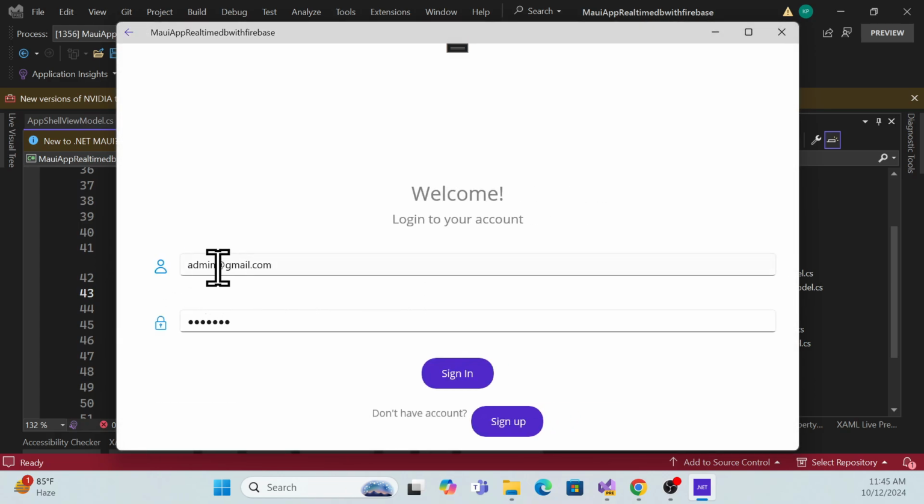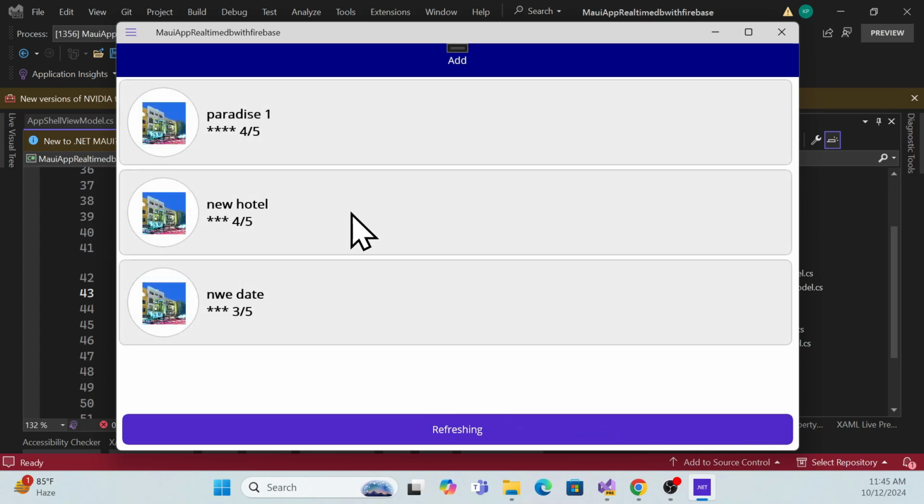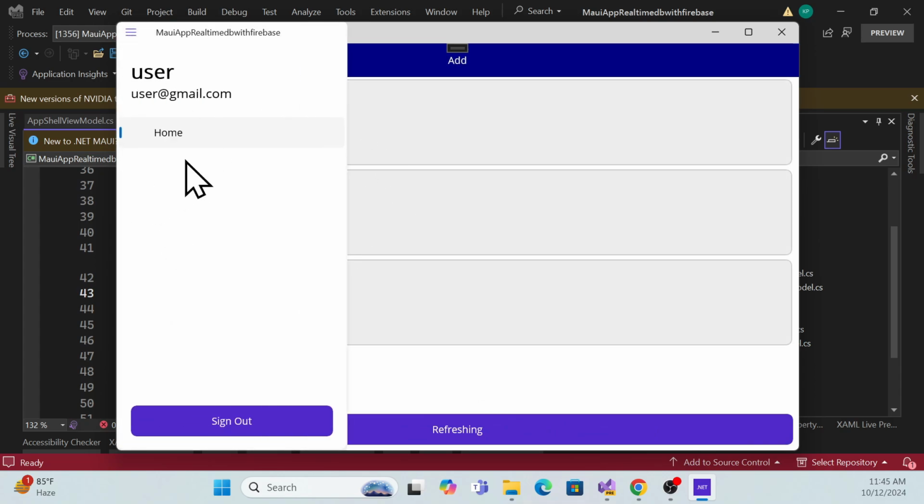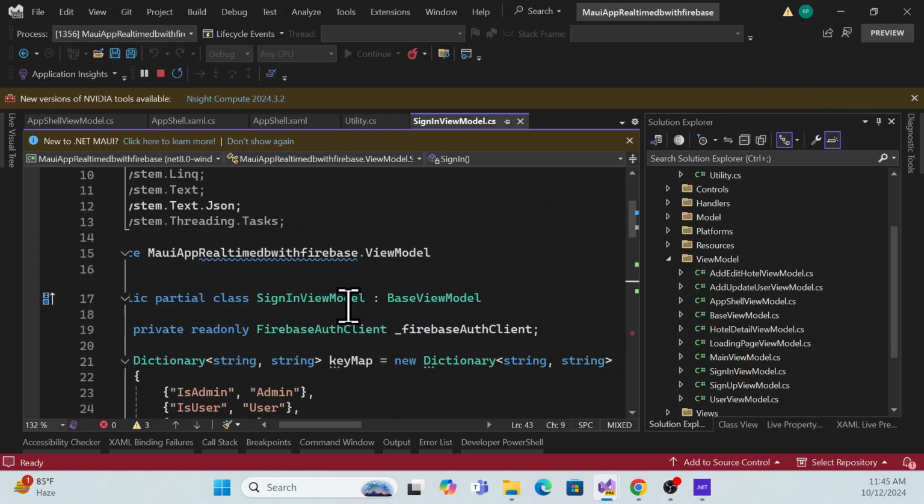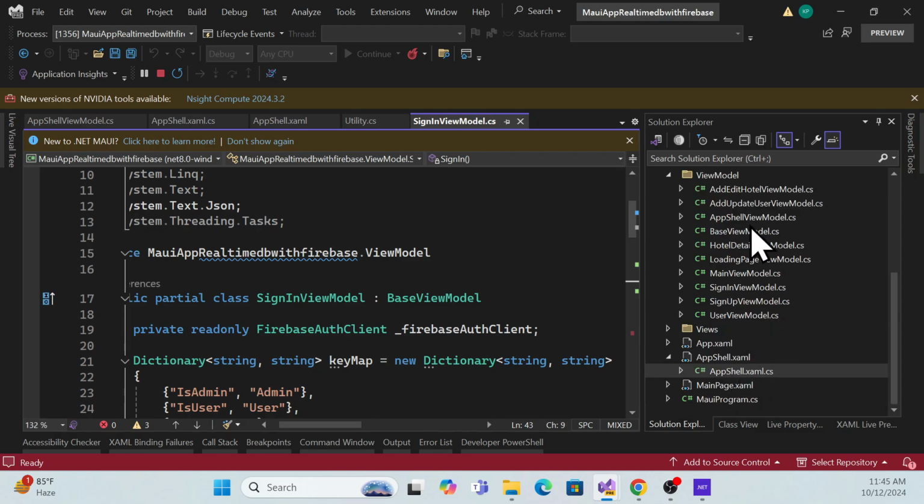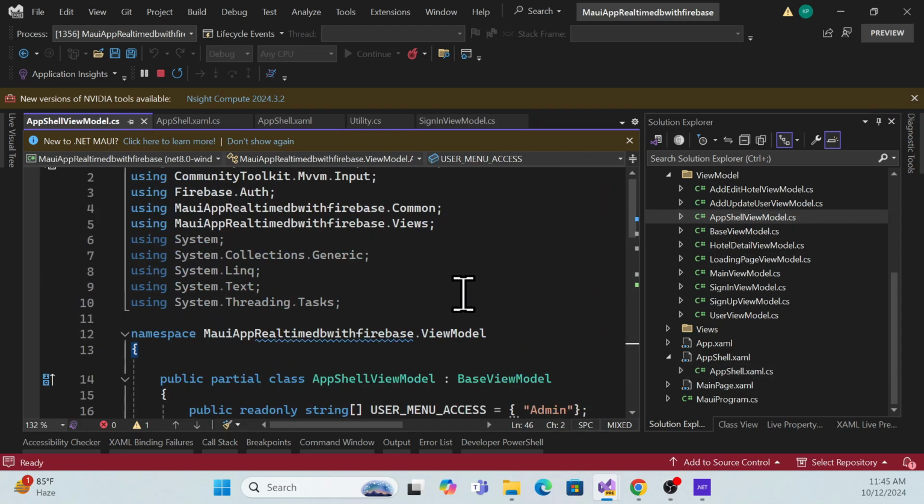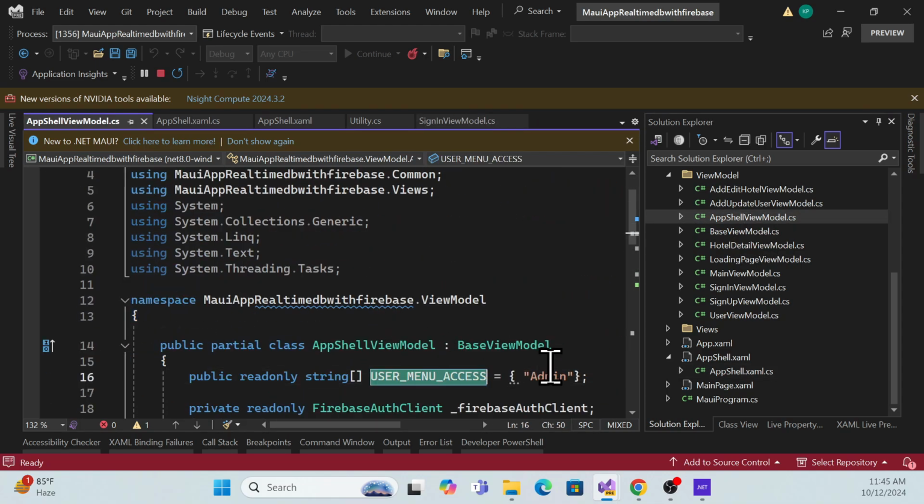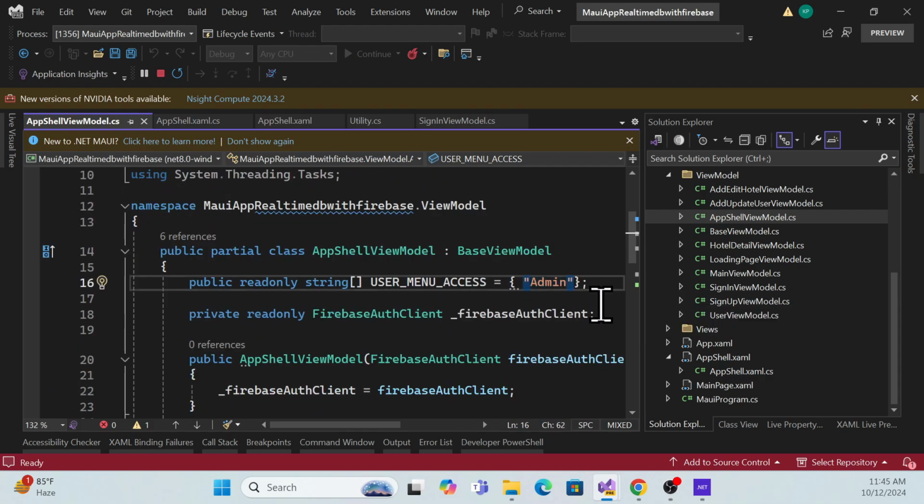Once I sign out, let me sign in with that user, for example user, and sign in. So now I'm signing in, and here now see, I'm not able to see that user tab, right? Because that user does not have that role, because we have specified only the admin role. Where did I specify that? I specified it in the app shell view model. See, we have specified that this user menu has only the admin role. If I assign another role, like adding a comma and user, then I will be able to see it, right?